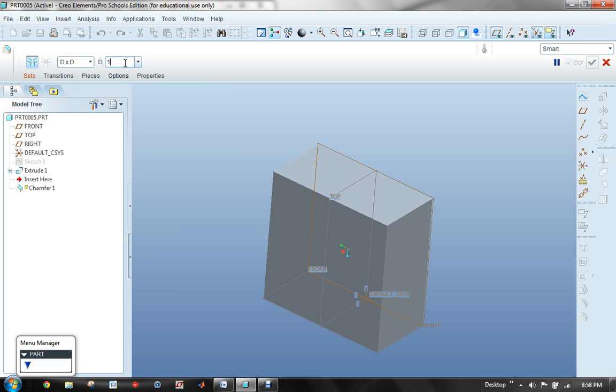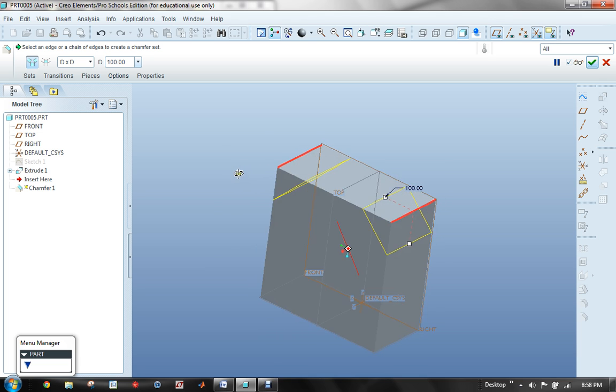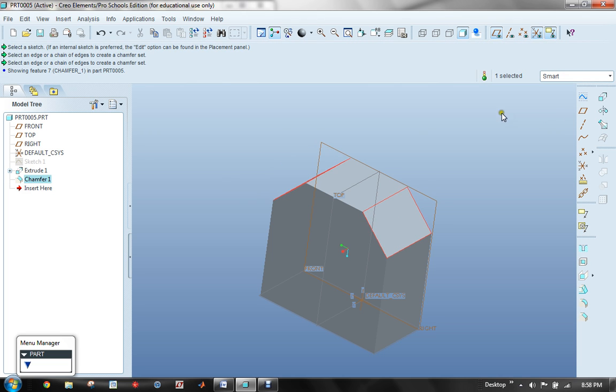My distance is going to be 100, and I'm going to select this edge. Notice again that I'm not selecting a face, I'm selecting just an edge, and then I'm going to hold the control key down to select the second edge. So this entire chamfer, both edges, will be one feature. And once I've done that, I'm going to say done.